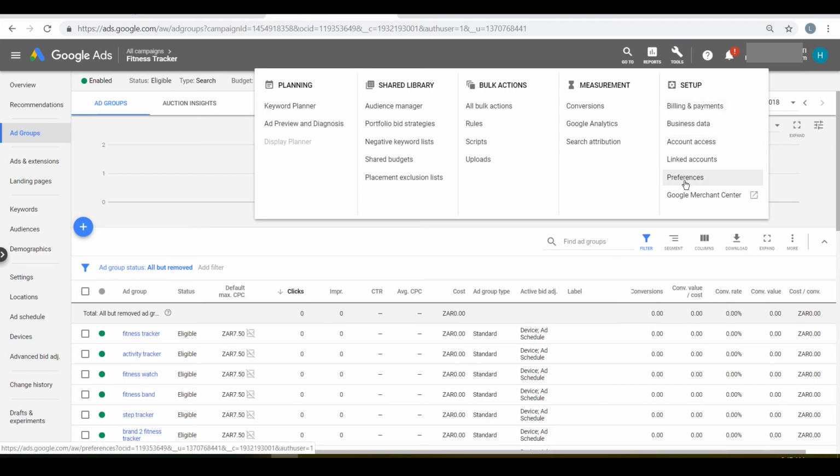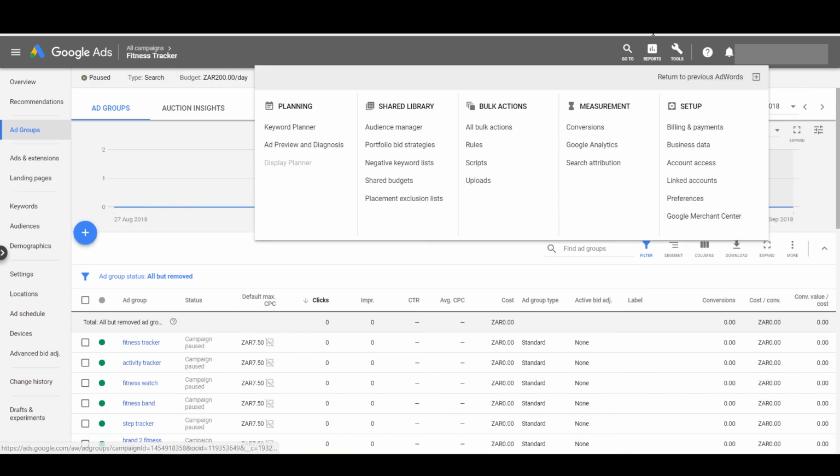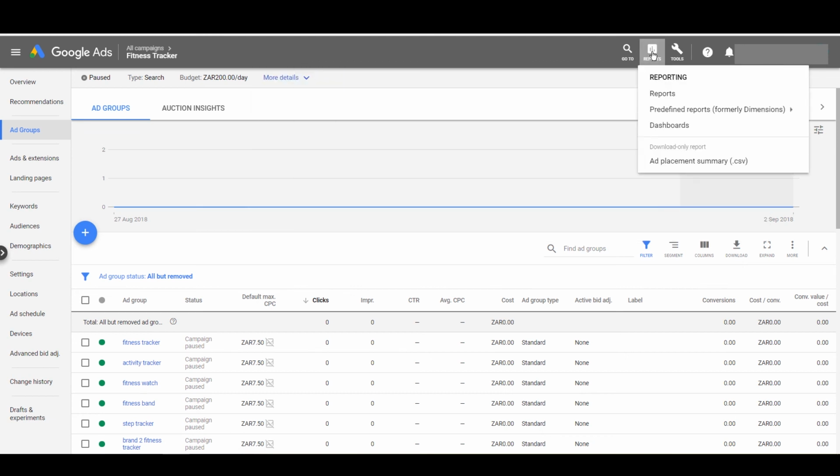Please note that under the spanner icon, you also have the heading called Preferences, and here you can make various settings relating to your time zones, which is important when you structure your scheduling, and you also have various options relating to your languages and how numbers are formatted. The next icon that is of importance is your reports icon. And what you can see there is you have reports, predefined reports, and dashboards.